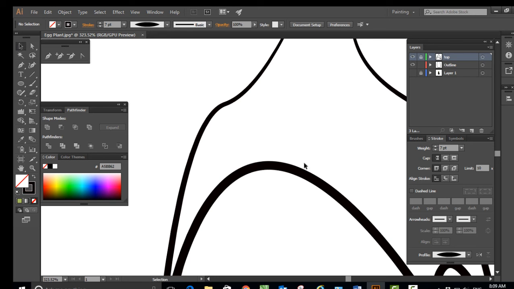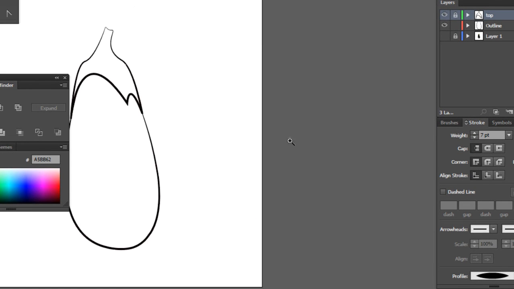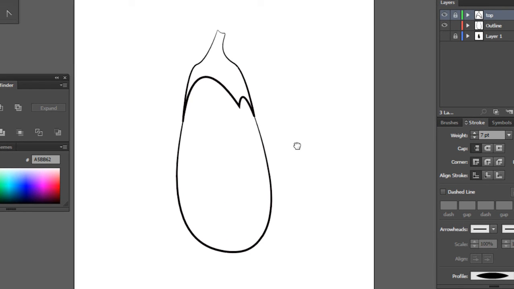So we have very quickly created an outline of our eggplant.